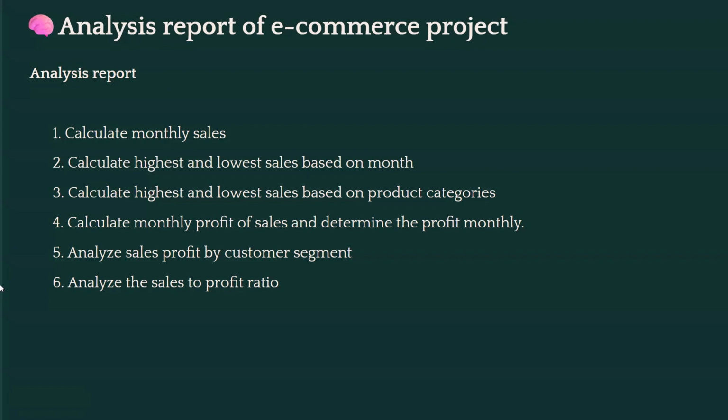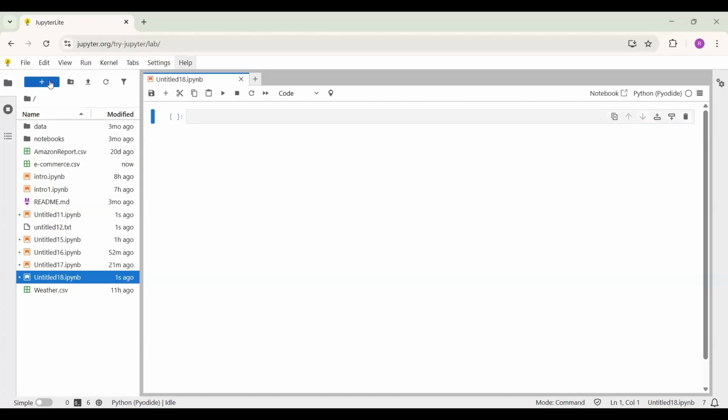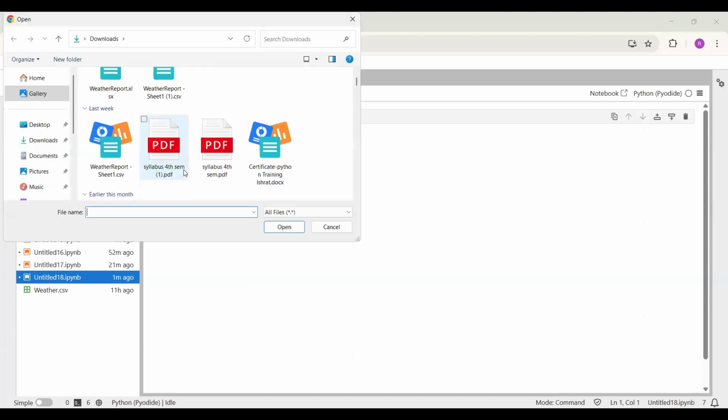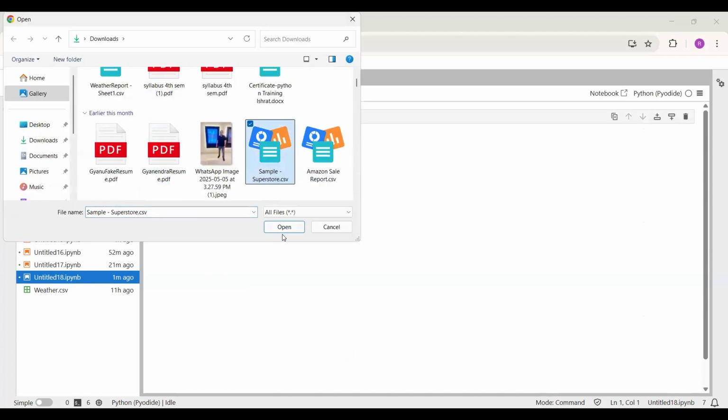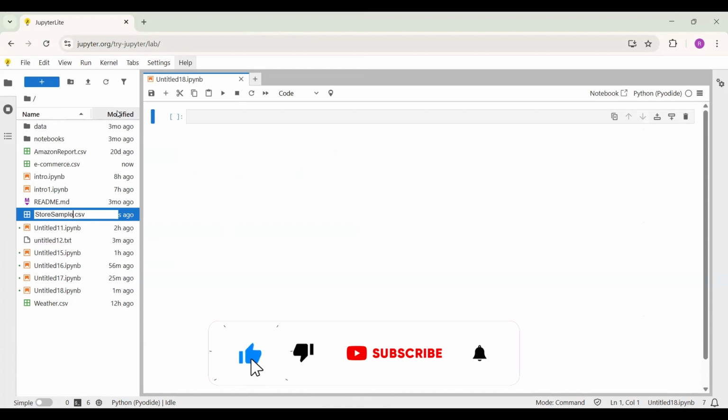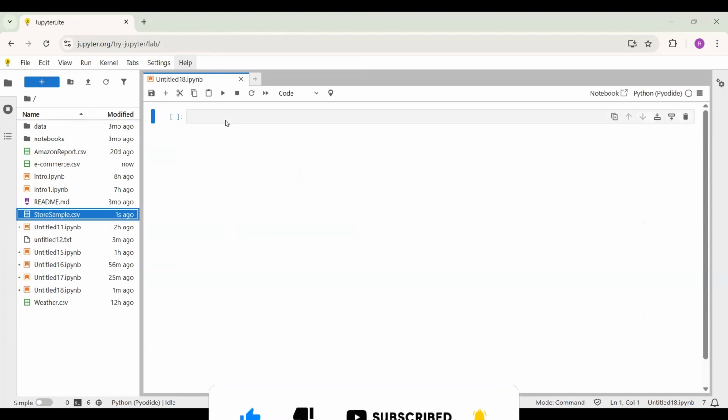First, let me remove this launcher from here, and let me add that sample data. Sample Superstore data. Cool. I've added this sample Superstore data, which is a CSV file. Let me rename it as store sample, which will be easy for me. Give a proper name. Just go through this complete thing slowly and steadily, and you'll feel like whatever you have learned is coming out, and you'll get an idea.